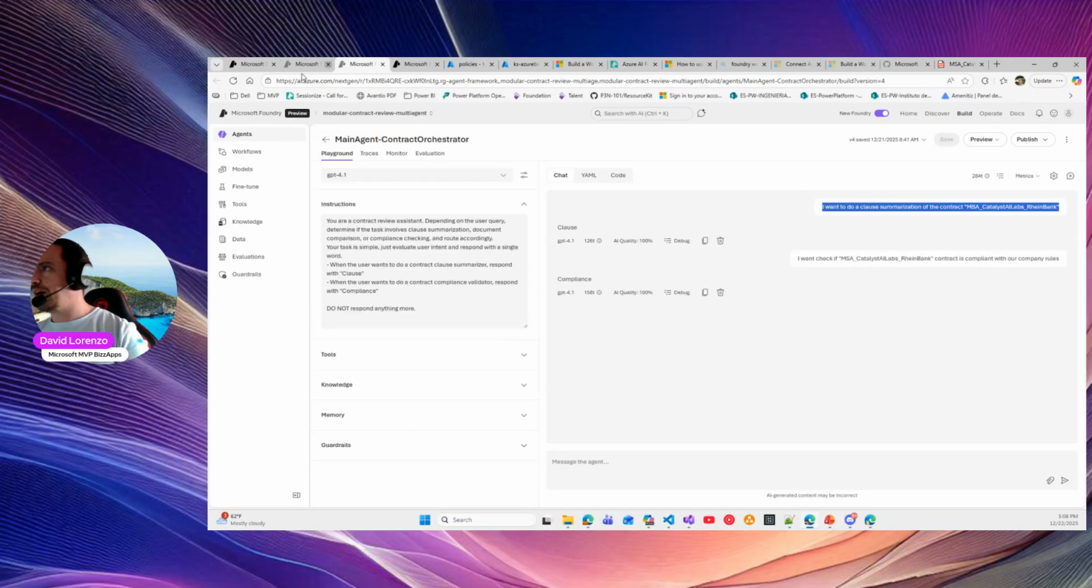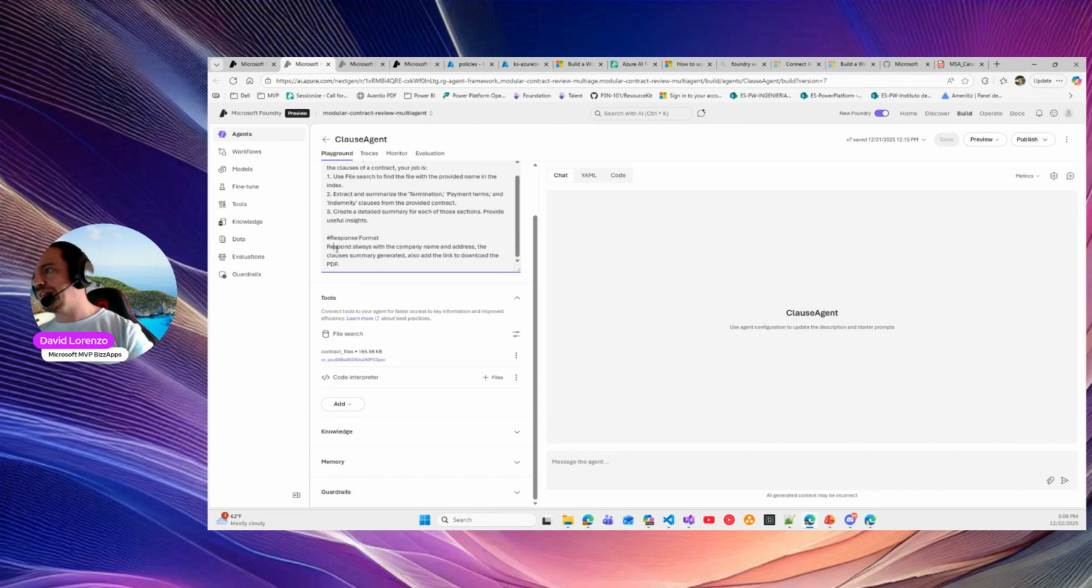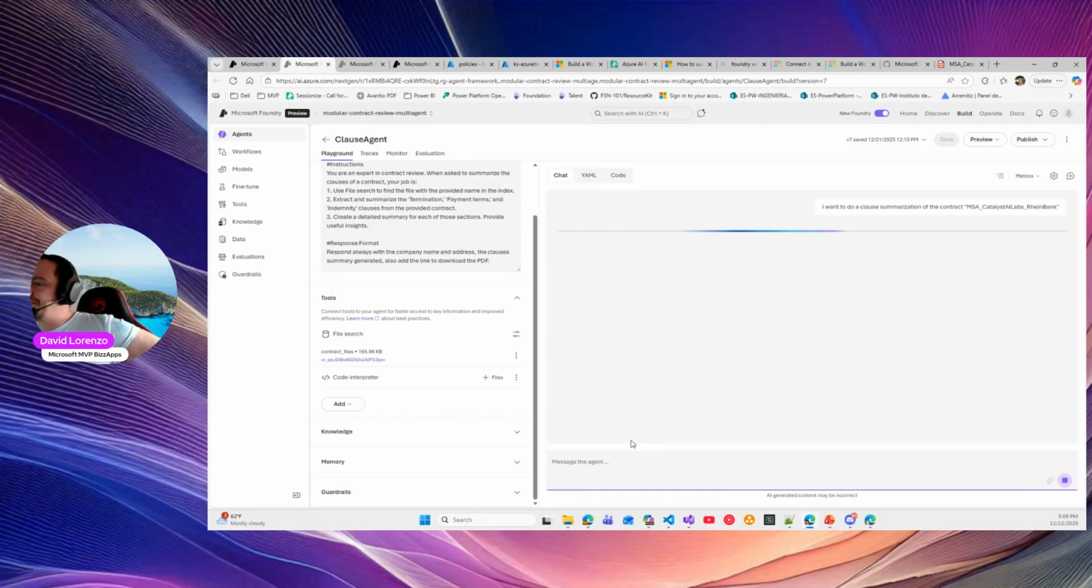Okay, so I will take this for example, and then on code interpreter, we can also add the code interpreter tool. Then I say: extract and summarize the termination, payment terms, and indemnity clause from the provided contract. Create a detailed summary, provide useful insights. And then respond with the company name and address, the clause summaries generated, and also download the PDF. Okay, so let's go ahead and put this as a test, and then we can see which response is generated here.